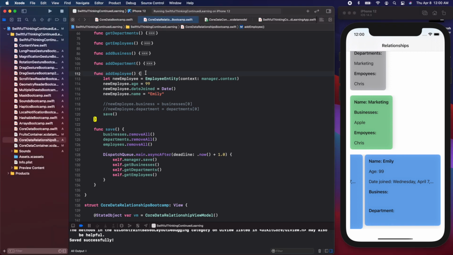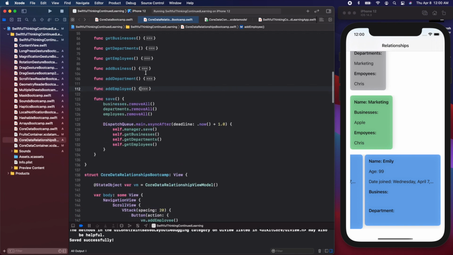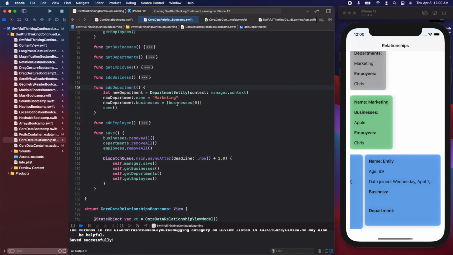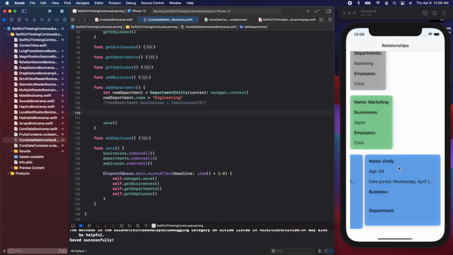And now let's do the reverse. So now we're going to add a new department. So I'm going to minimize my add employee, go into the add department. And this time, let's create a department called engineering. And I'm not going to add this department to a business right now. So we're going to comment this out. But I do want to add Emily to this new engineering department.